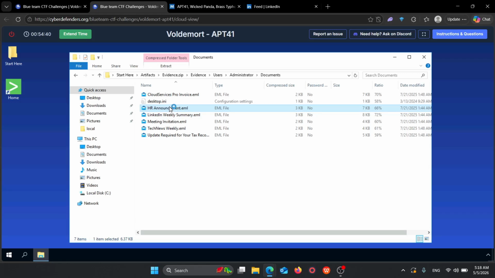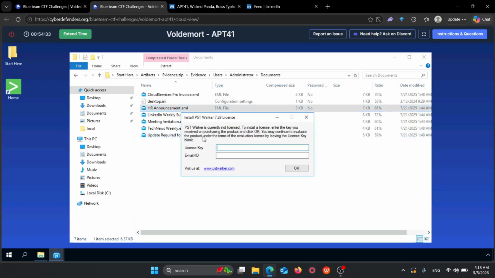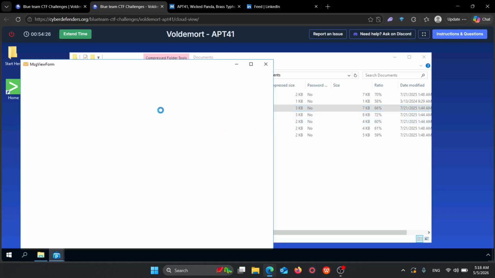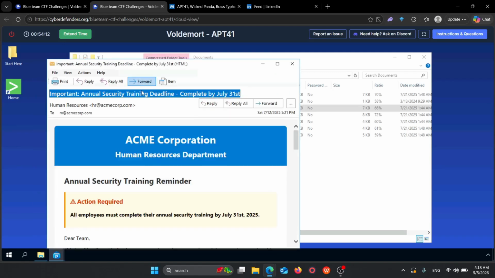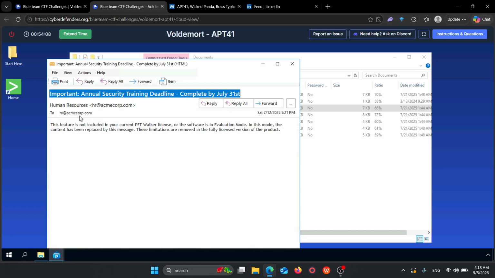The second email that sounds suspicious is this one, update required for your tax record, because this implies a sense of urgency, a tactic used in social engineering to manipulate the recipient. All right, so for instance, it's just taking some time to load. If you look at this email, you can see the email seems normal, yeah.